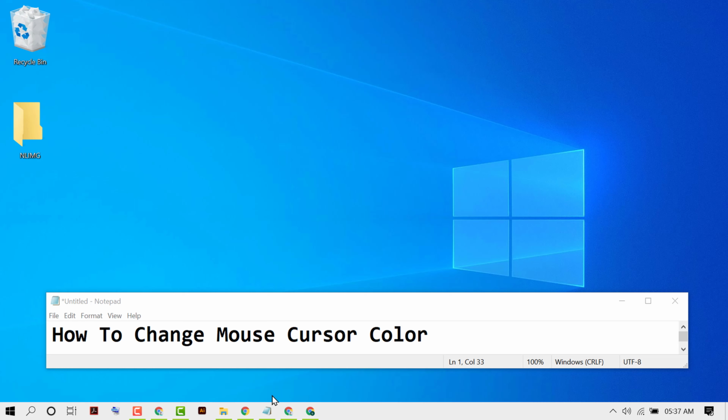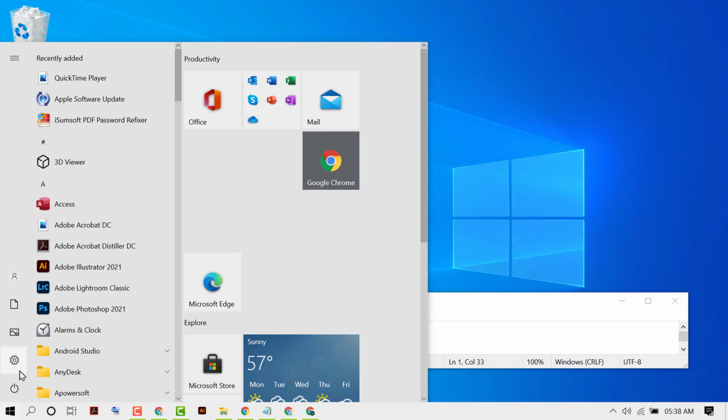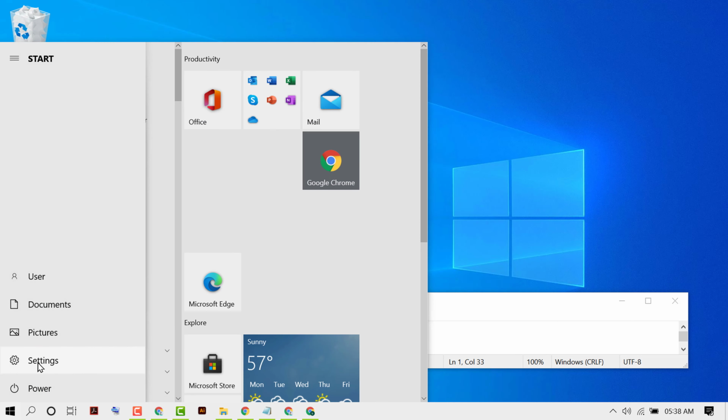Hello friends, in this video I'm going to show you how to change mouse cursor color. So to change mouse cursor color, first thing you have to do, click on start, then open settings.